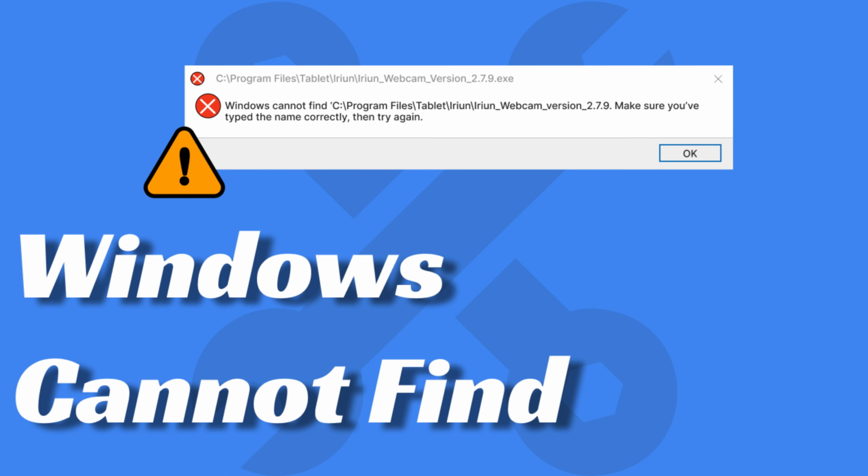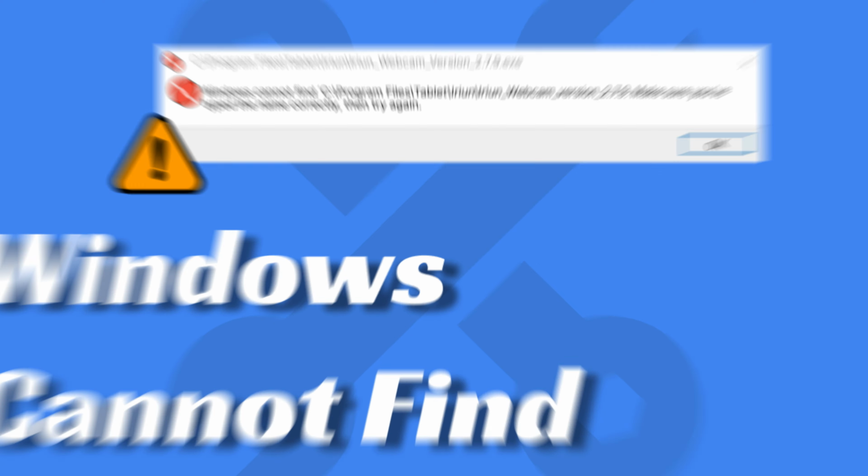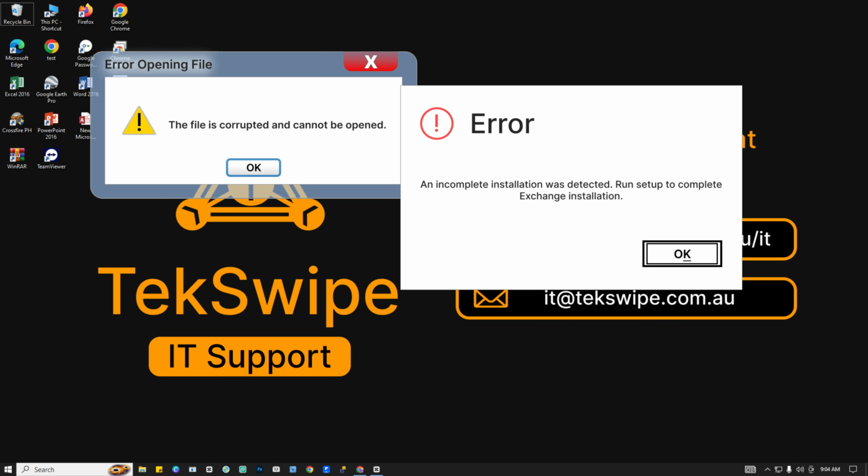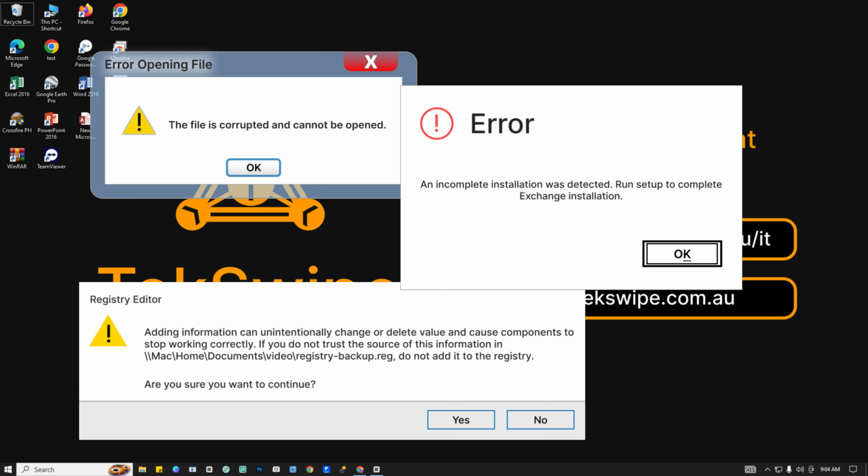The Windows cannot find uninstall.exe error typically occurs when Windows is unable to locate the uninstallation executable file for a particular program that you are trying to uninstall. This can happen due to various reasons, such as file corruption, incomplete installations, or a registry issue. Here are the ways to remove it.